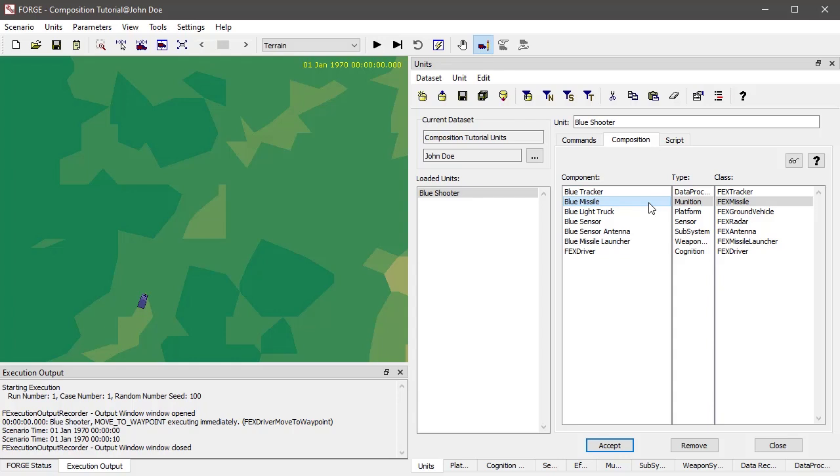Just because I have these models on here, though, I've got a weapon system now. I've got a sensor. I've got the munitions. The sensor brought on its antenna and its data processor. Nothing's going to happen, though, unless I have a cognition model that's actually looking at the tracks that are coming from the data processor and that are going to be able to make decisions to engage and send the command to the weapon system.